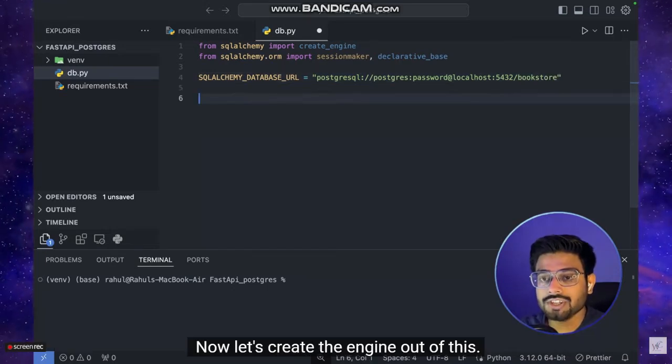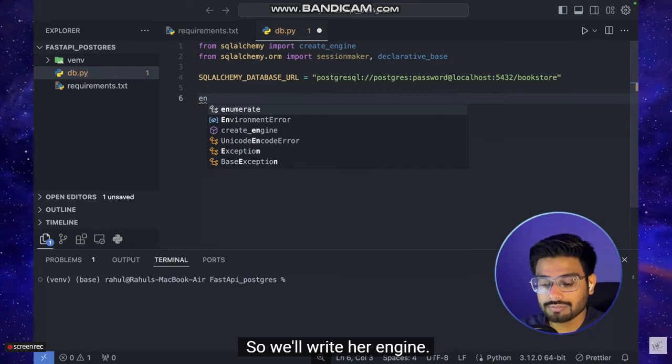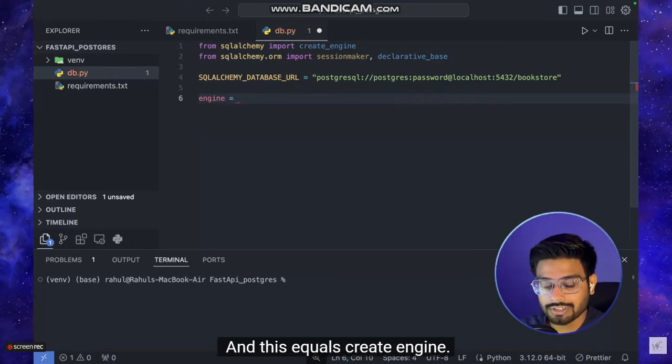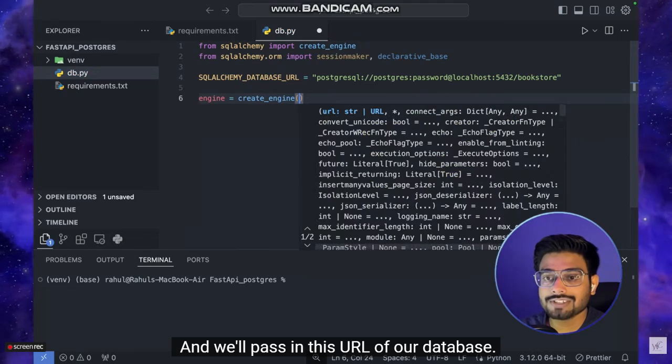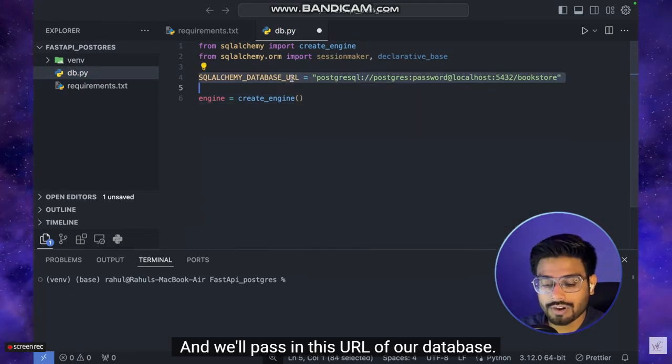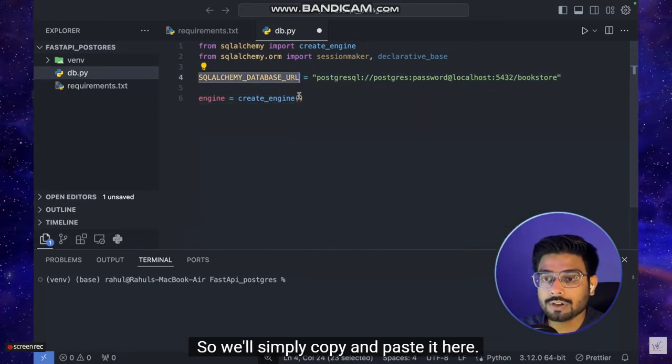Now let's create the engine out of this. So we'll write here engine, and this equals create_engine. And we'll pass in this URL of our database. So we'll simply copy and paste it here.